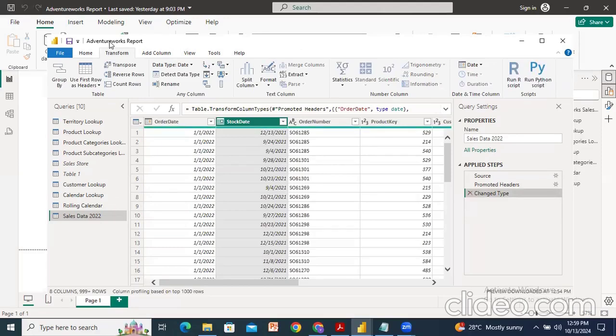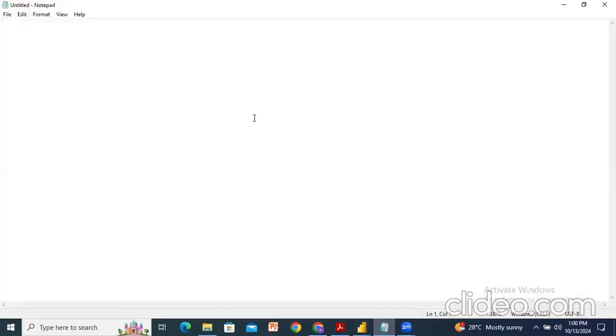Next we'll move to pivoting and unpivoting. Pivoting, mainly we can say, is turning row values into columns. Unpivoting is columns to rows. Simply, pivoting describes the process of turning distinct row values into columns, and unpivoting describes the process of turning distinct columns into rows. So for example, we'll consider a pivot.